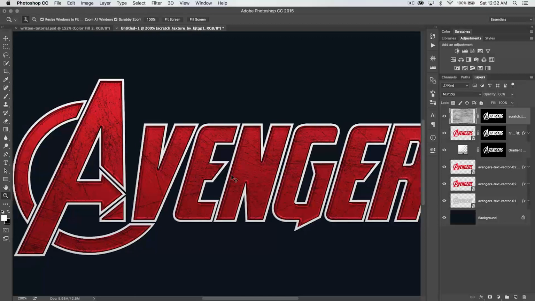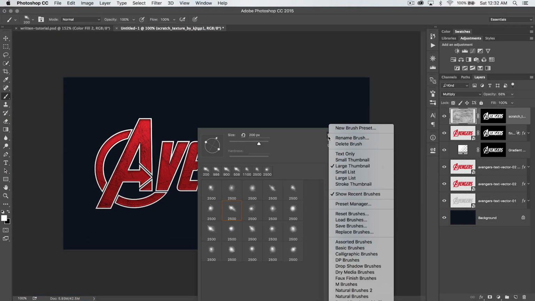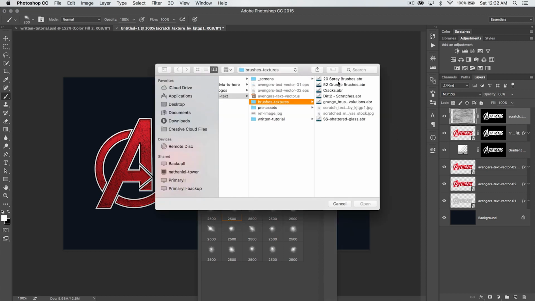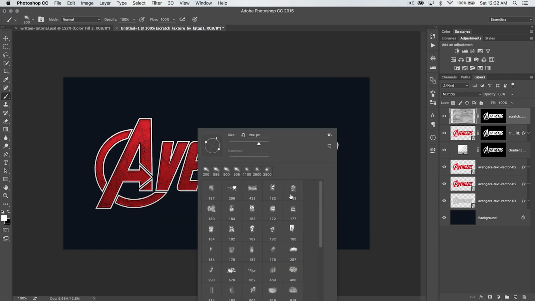Now what I'm going to do is, I don't really want all of this crazy scratching texture up near the top of the letters. So I'm going to grab the brush tool. I'm going to right-click, hit this little cog icon, and choose Replace Brushes. Now here's where we go about loading in all those brushes we downloaded, or at least some of them. I'm going to begin with the 52 grunge brushes.abr. It's one of the brush packs. Boom, double-click it. It's going to open. Just give it a second.